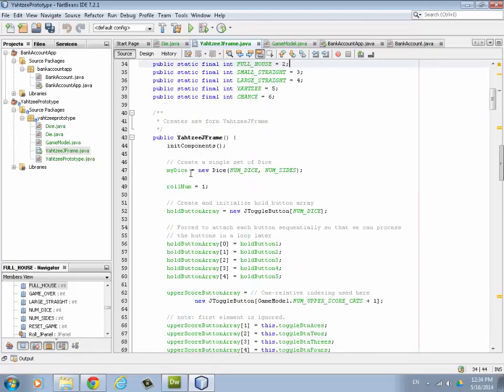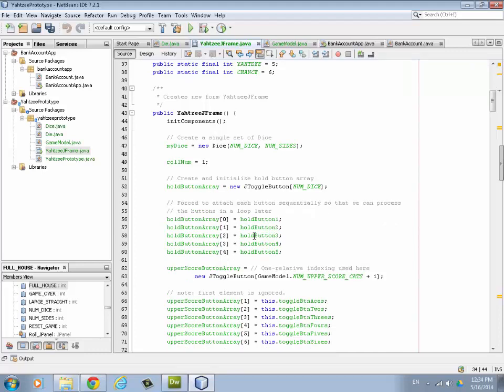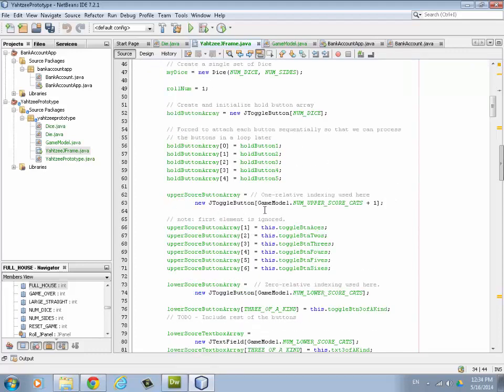Now we have all this done. We have the dice, we create the dice. Here's the hold button array that we set up. We've already done that. Now these are new: the upper score button array. And these are JToggle buttons as well, so they're set up just like the hold buttons up here, except we have more of them.